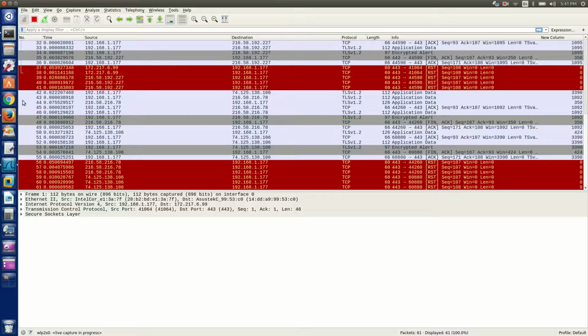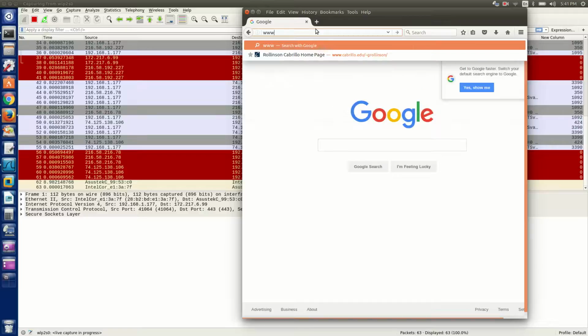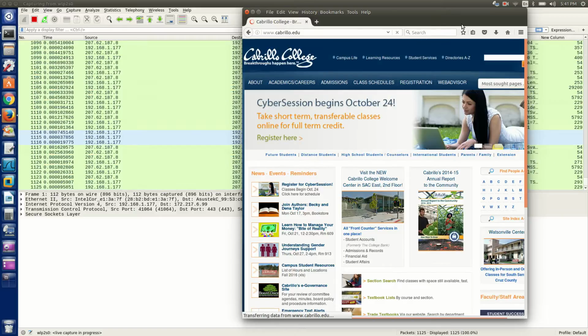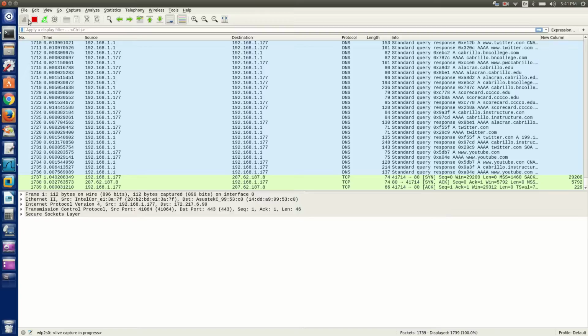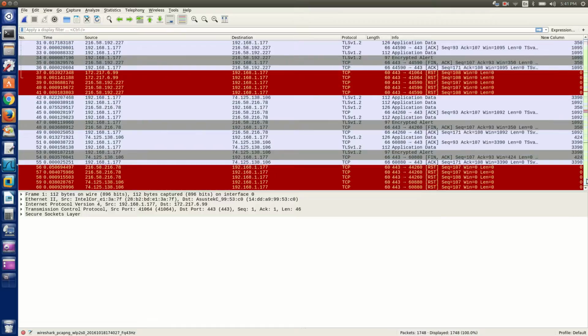So let's do this. I'm going to go ahead and navigate to a website that I know is unencrypted, and that will help us see the actual content as we capture. So this is my school's website, and you can see behind that a lot of things just happened on Wireshark. I'm going to go ahead and hit this red button. This is stop. So now the capture is stopped.